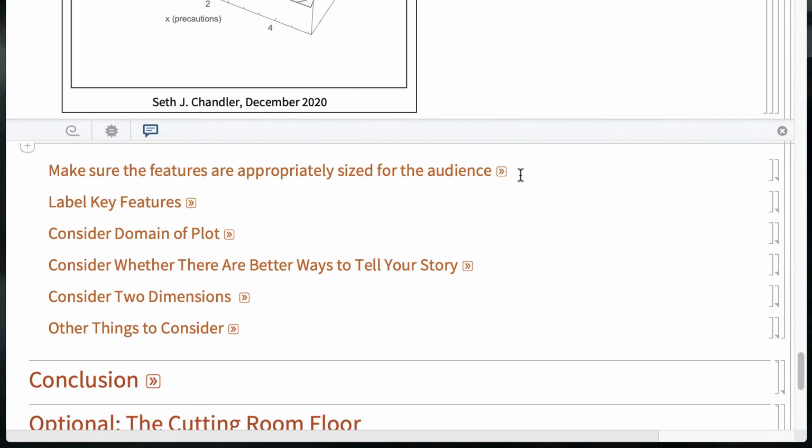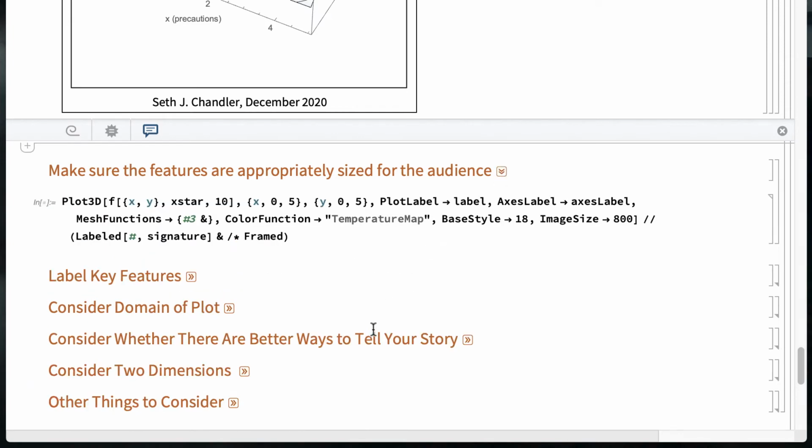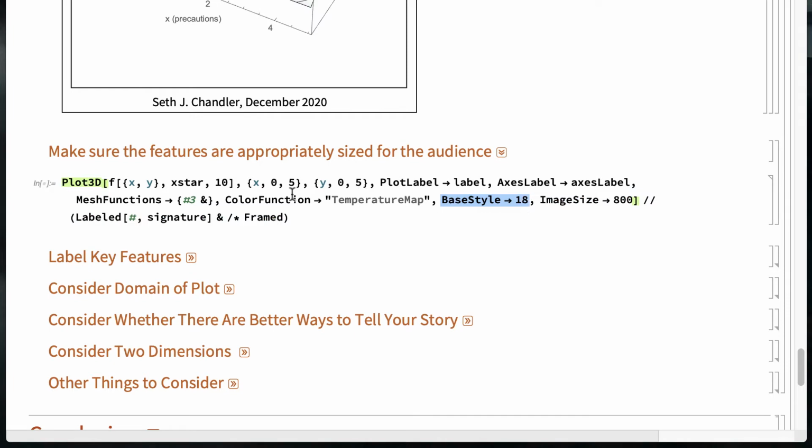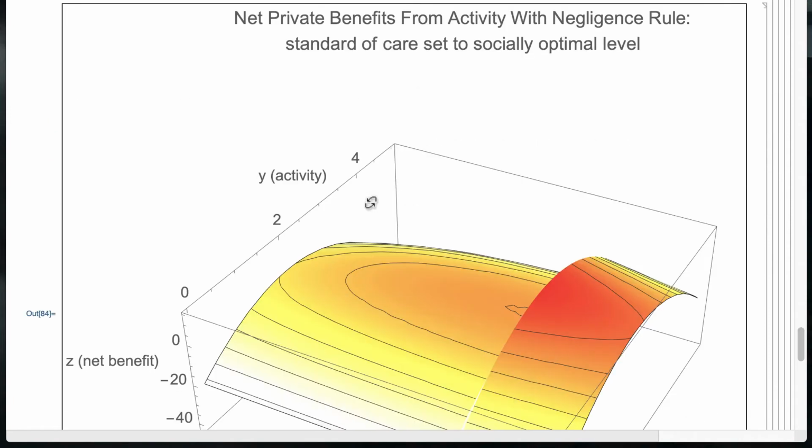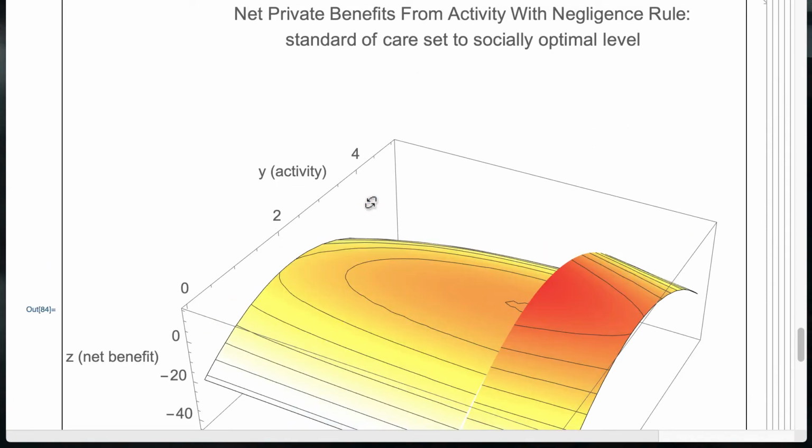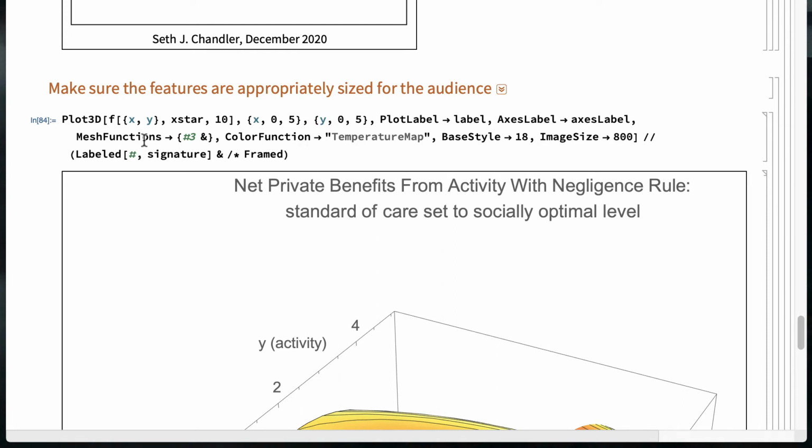Okay, sizing. This is a big issue. Remember, everyone is not a youngster with great eyes. You may be presenting to people with older eyes or on a low resolution screen, and you need to think about what size objects are going to appear. So what we're going to do here is change the base font size that we use in the graphic. And here I've made those fonts a little bit bigger than I did before.